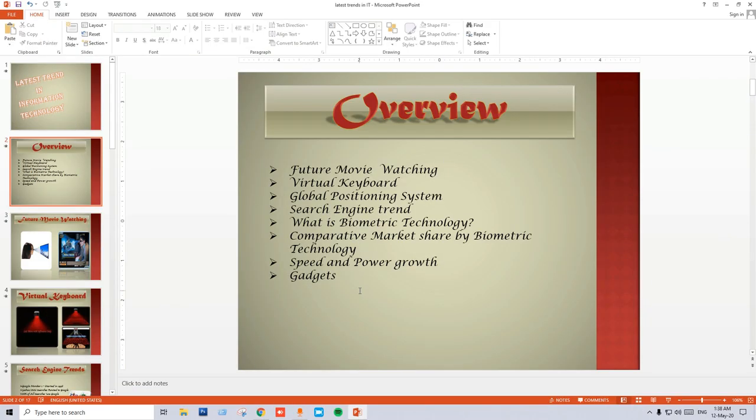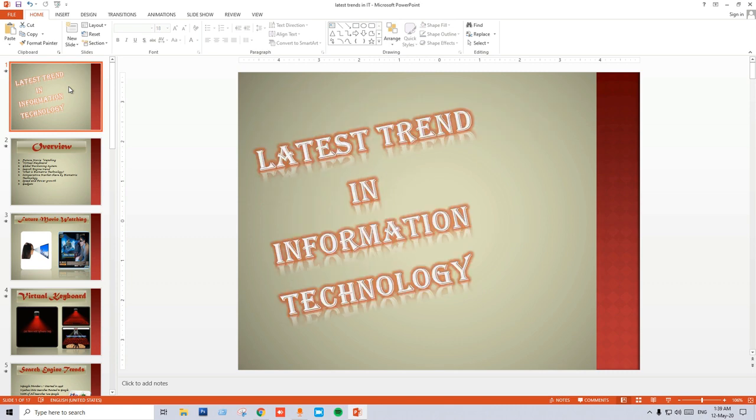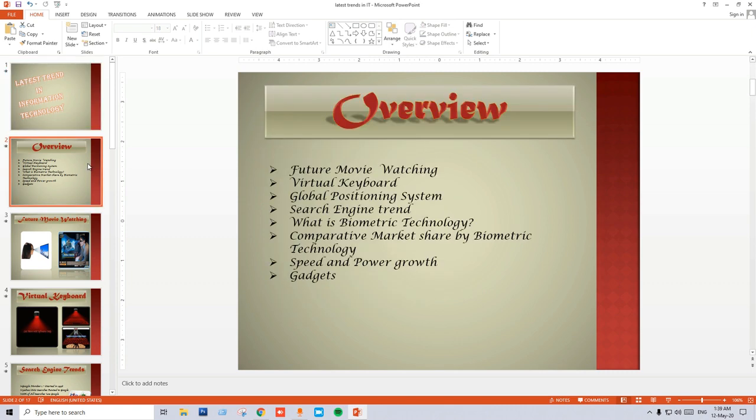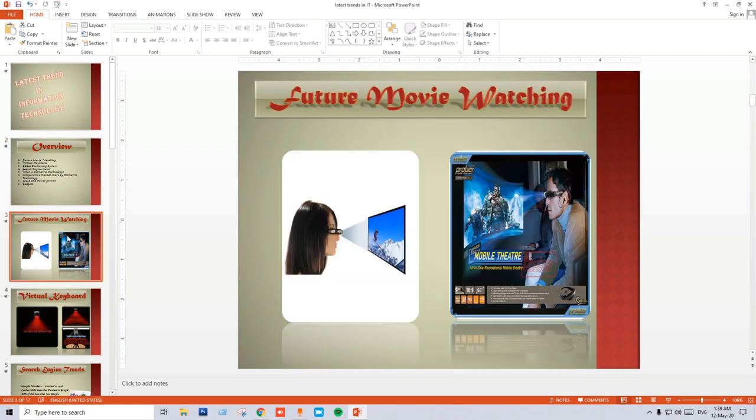Now, for the sake of making you understand the concept of action buttons, I have opened up an already created presentation which is on the topic latest trends in information and technology. So you can see the second slide contains the overview. That means the points that are covered in this presentation. And we have a dedicated slide on each of these points, you can see.